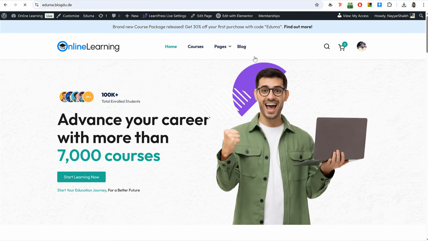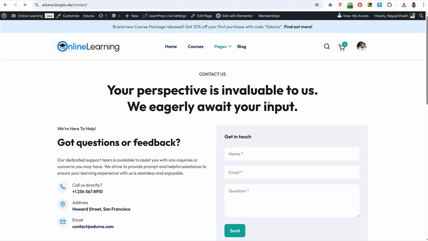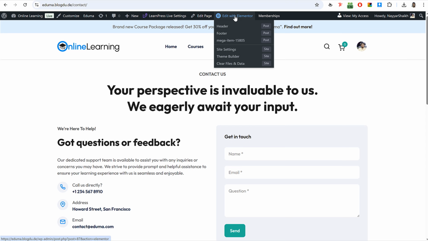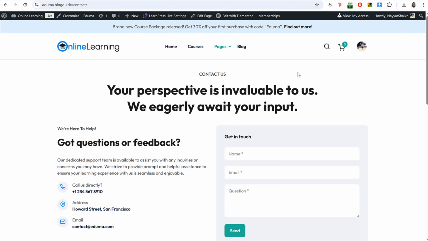So let me show you this thing. So for other pages that we have created or that is already created, you have your contact page, you have your FAQ page. You just need to click on this edit with Elementor at top, and you can do the changes on these pages. All right.